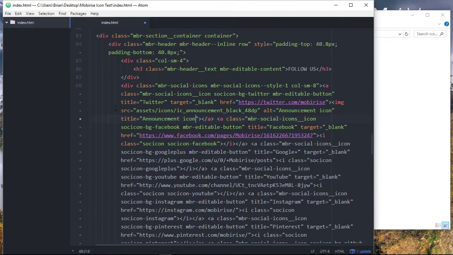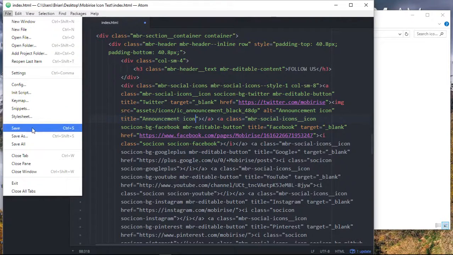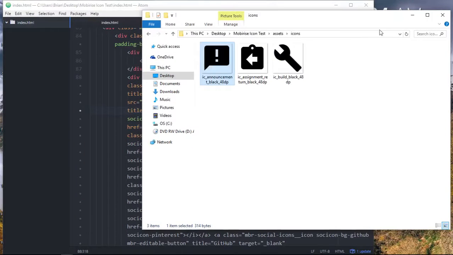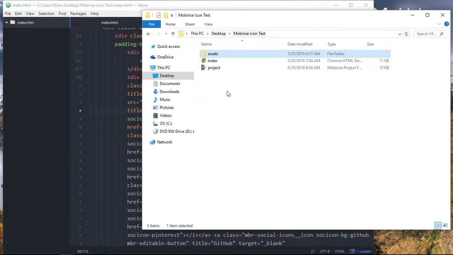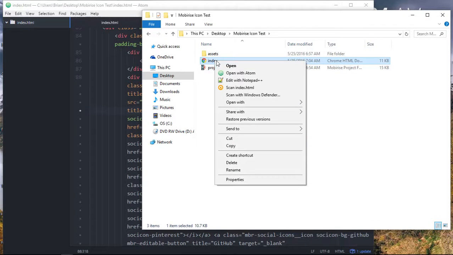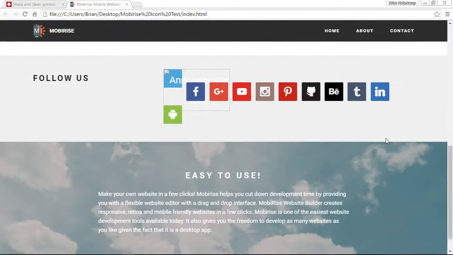All right, so we have that done, and what we're going to do is save. And then we need to open our index page, and then it should have changed. Let's see what happens. We go down. Oh, watch out. I think because our image is so large, it's not fitting in there very well.